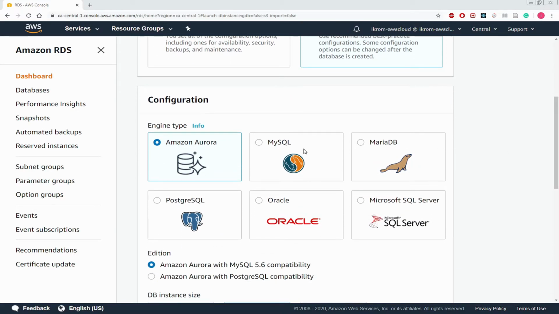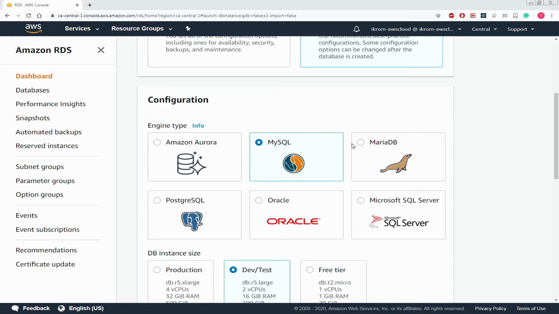And then the first step is we need to select our engine, or in other words, database engine. So we are interested in running MySQL in our database instance. So that's why I will select MySQL. These are supported database engines and they are relational databases.